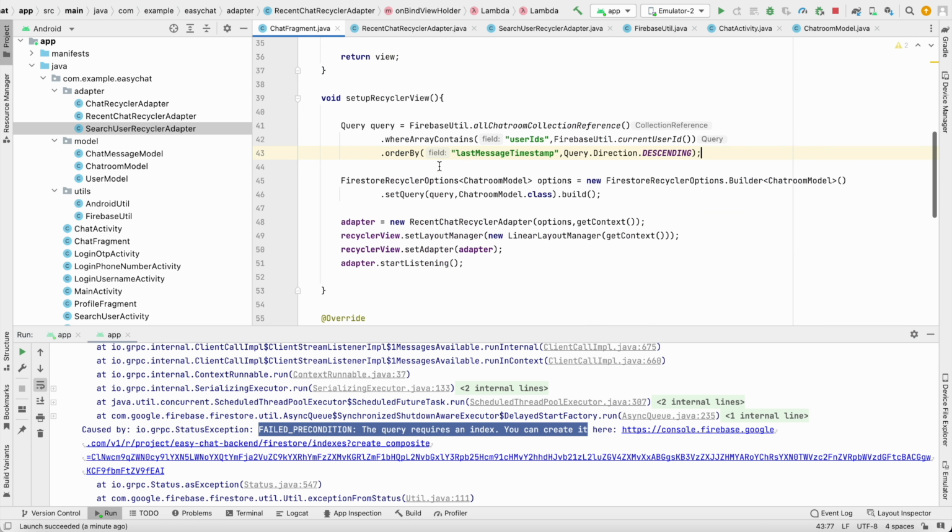It will take some time to build. Until it is enabled, you can't do anything. So let's wait for that. So as you can see, after 2-3 minutes it is enabled now. So let's go to the project and run again. Now we should not see that exception message.